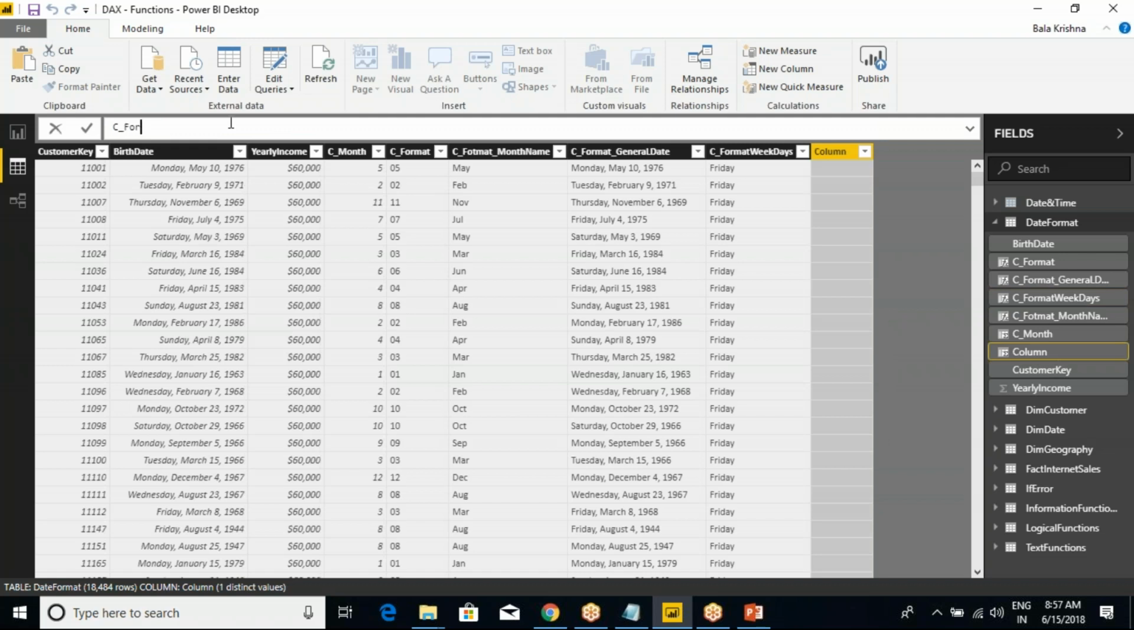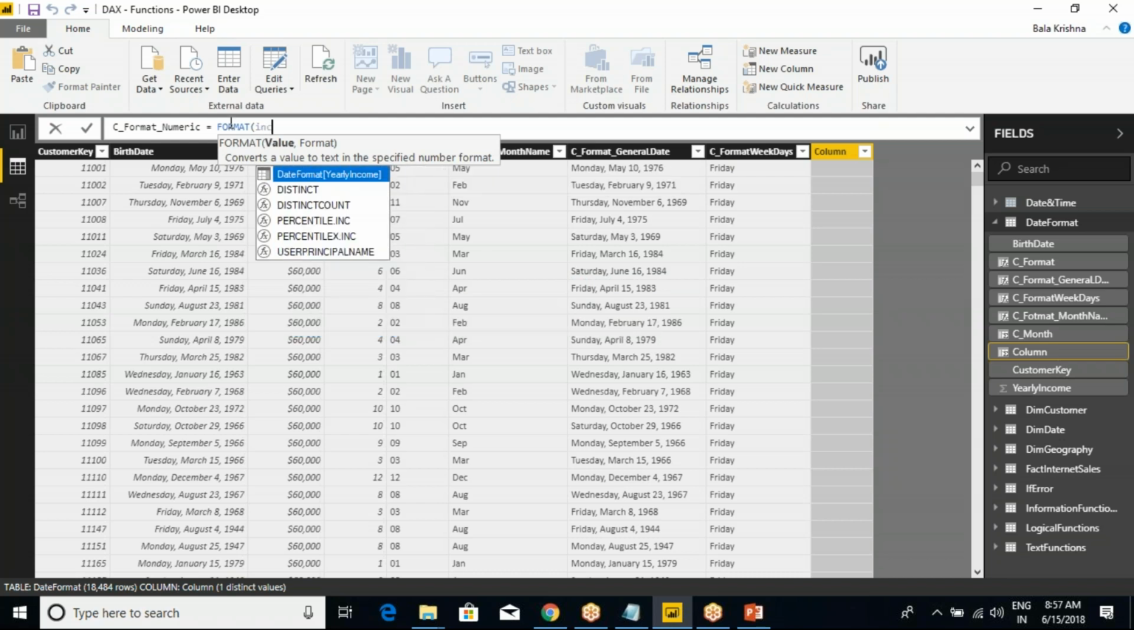C underscore the format underscore, maybe numeric values. Just for understanding only, the format only. What is the column? Yearly income, comma. I'm just copy pasting. I think I have not copied.